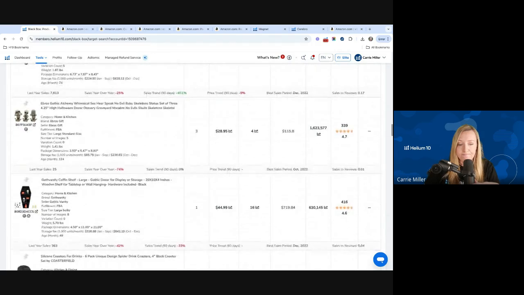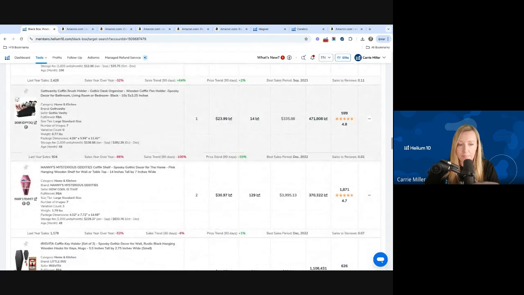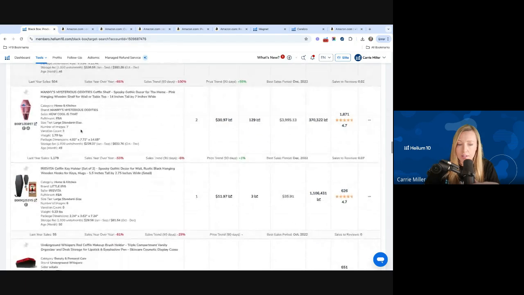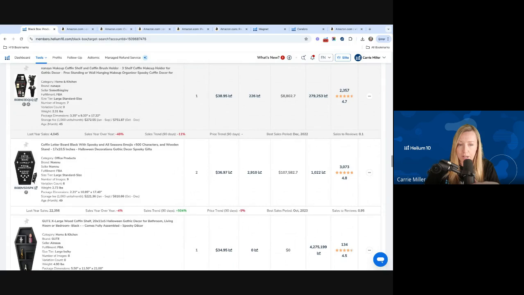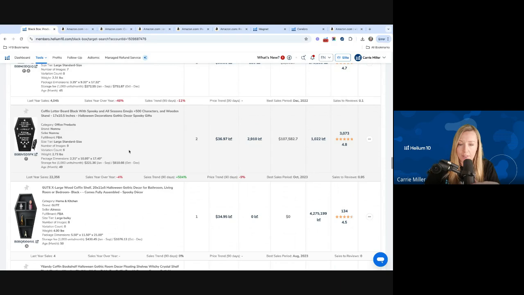Let's see what else we've got. We've got a makeup holder that's a coffin shape. So people put their makeup brushes there. This one's actually a bundle. It's a bookshelf and makeup holders. We've got a coffin letterboard. I mean, look at these. They're all doing numbers.